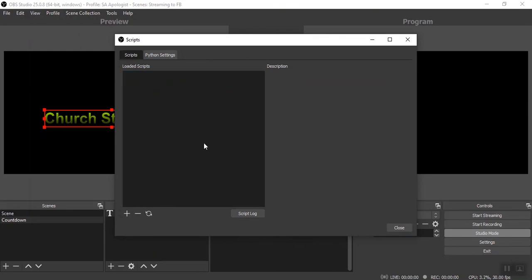So initially, if you're using this for the very first time, what you're going to see is something like this. You're not going to see anything here. This is what you're actually going to see. So let's assume that you're clicking this for the very first time, and this is exactly what you're going to see. So the next thing you want to do again is to click on this plus icon, which is to add your script. So I'm going to click on it.